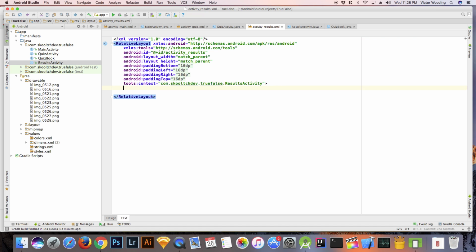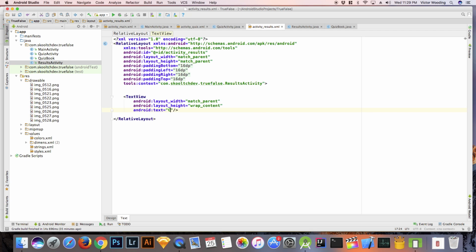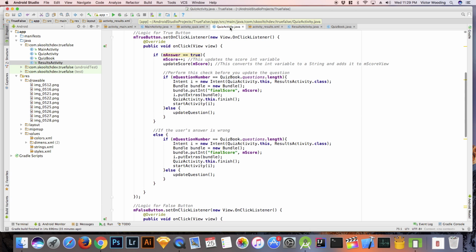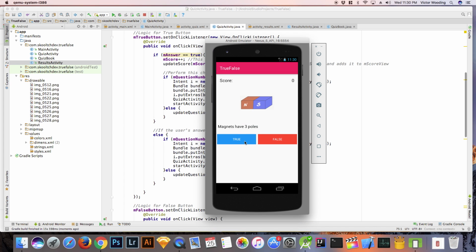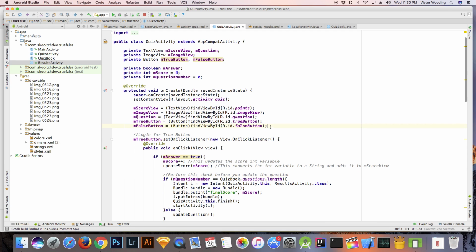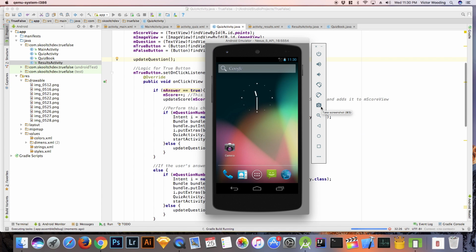Now let's go to activity_results.xml. Add a text view that says congratulations, and then test our app to see if it works. I forgot to call updateQuestion in the onCreate method.